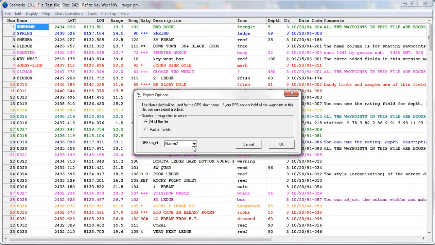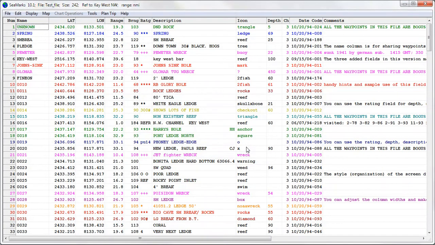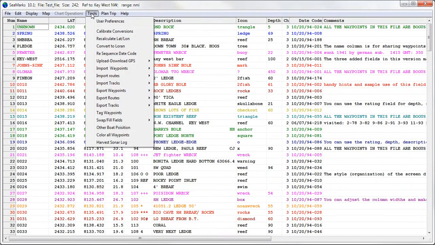And notice I'm on the Garmin 2 style of icons. So we'll push OK. And here it says it wrote to the G drive, the flash drive, in the Garmin folder. And inside that, in the user data folder, and a file called userdata.adm. So OK that out. And we'll go and check it.